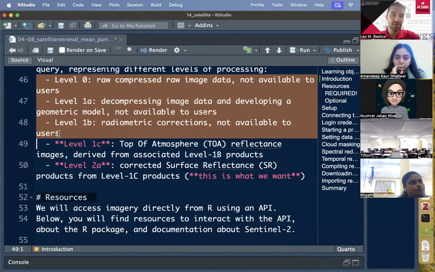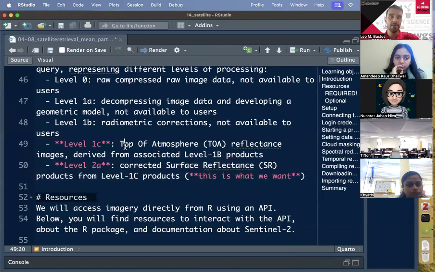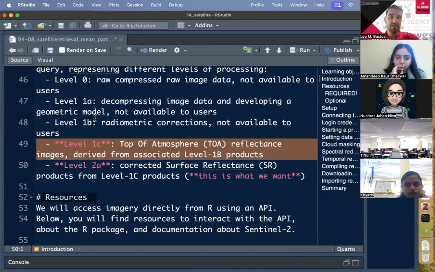The two products that we can retrieve are level 1C and 2A. Level 1C basically takes level 1B and calculates top of atmosphere reflectance. Whenever you hear the term top of atmosphere reflectance for satellite imagery, it basically means that the image has been radiometrically corrected, which comes down to the bands and the positioning of them within the image. It has been geometrically corrected, which means that it is placed correctly in space.